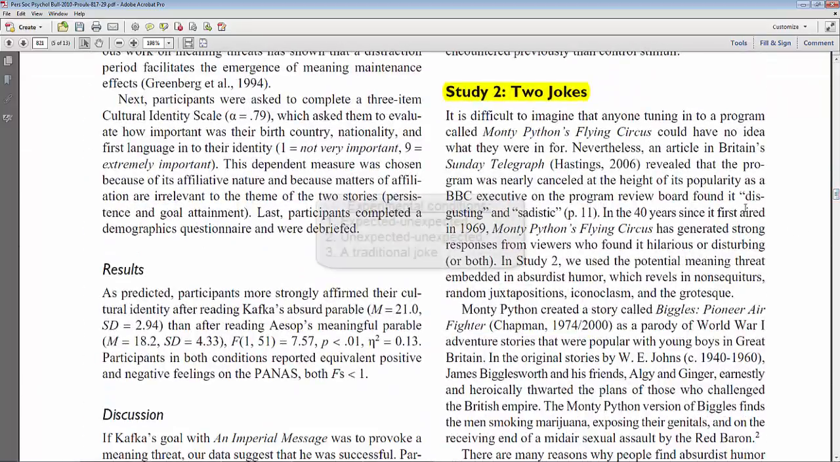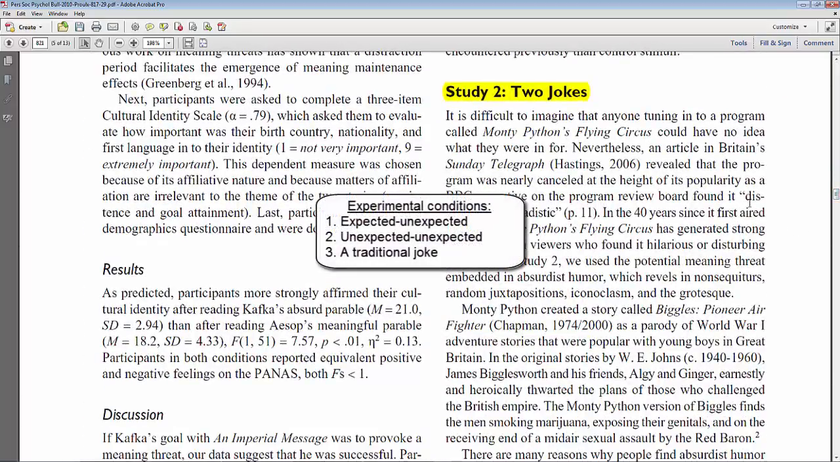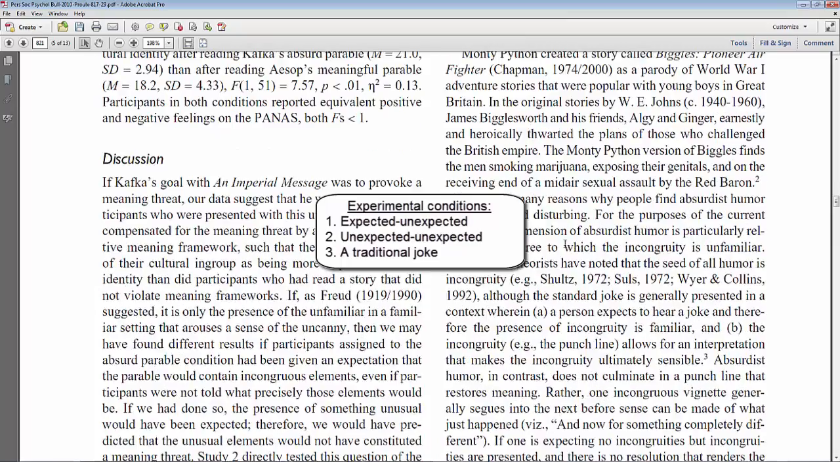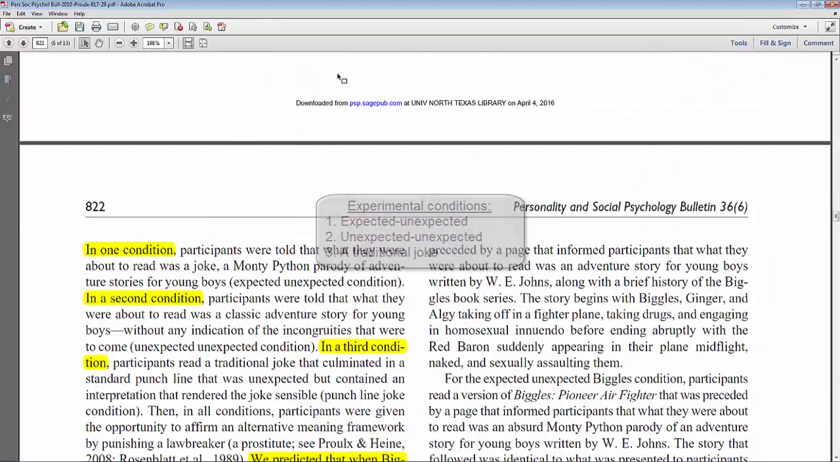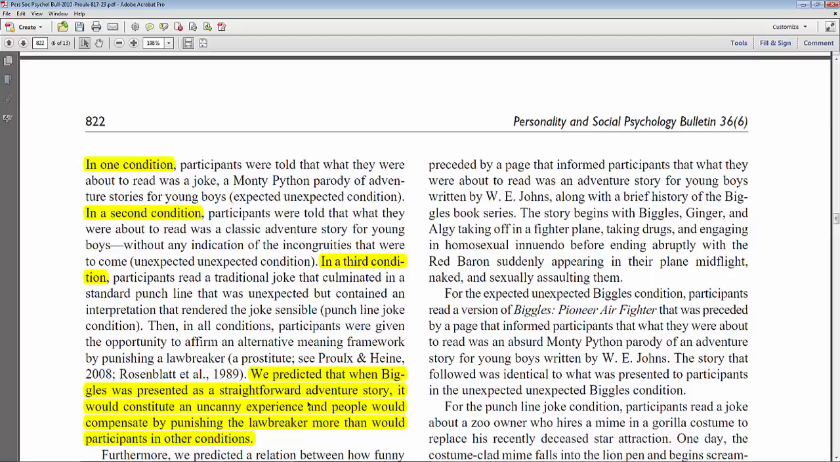In their study, there were 3 conditions. The first condition was expected-unexpected, in which participants were told the story was a parody of an adventure story for young boys. The second condition was unexpected-unexpected, in which participants were told the story was a classic adventure, but were not forewarned that there would be incongruencies and absurdities. And the third condition was a traditional joke with an unexpected punchline, but was sensible. As we can see, here are the 3 different conditions, as well as their hypotheses.